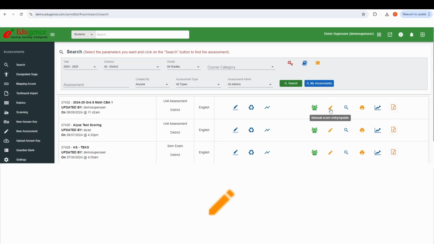To the right of that is the orange Manual Score Entry / Update button, and the ninth icon is the blue Preview button, where you can view the assessment in the same way your students will see it. The 10th button is the orange print icon, where you can print a hard copy of the assessment. Next is the blue Test Analysis icon, and lastly is the Answer Key icon, where you can export a copy of the answer key to Excel.